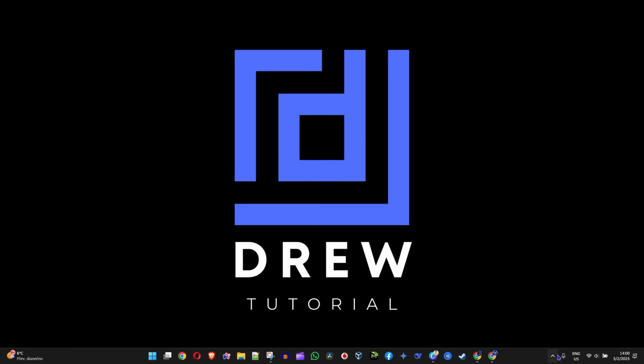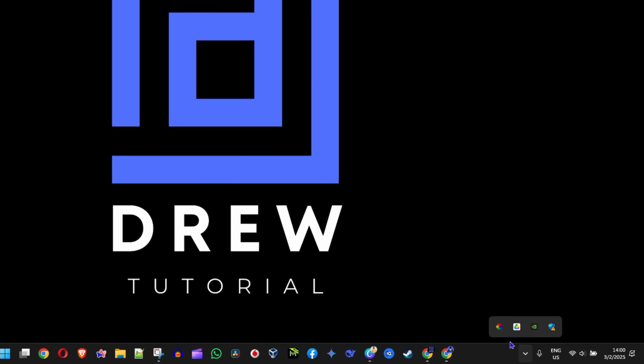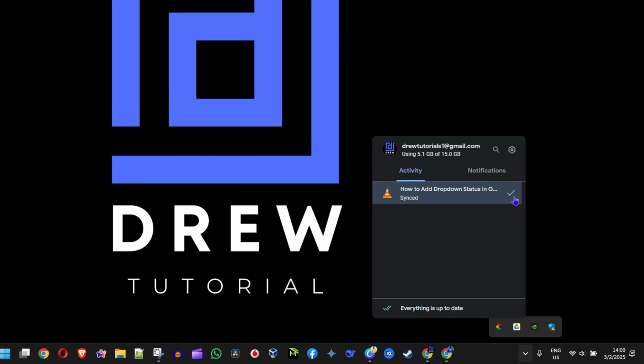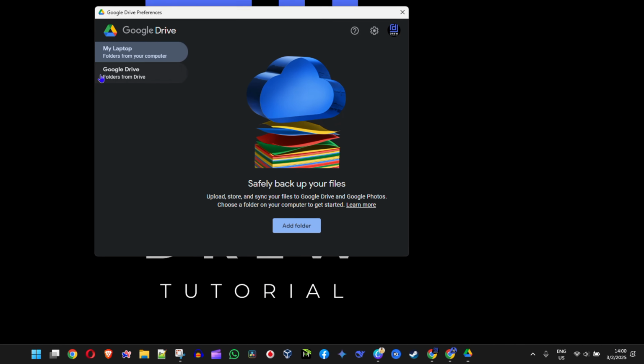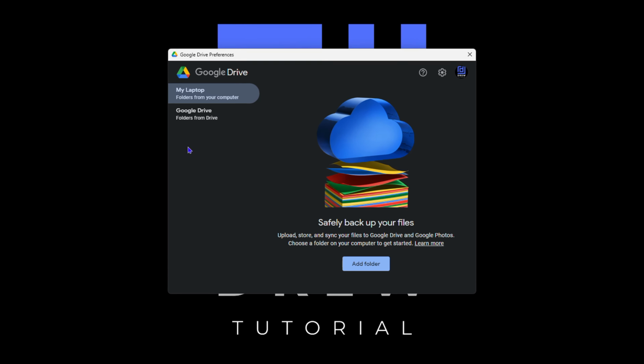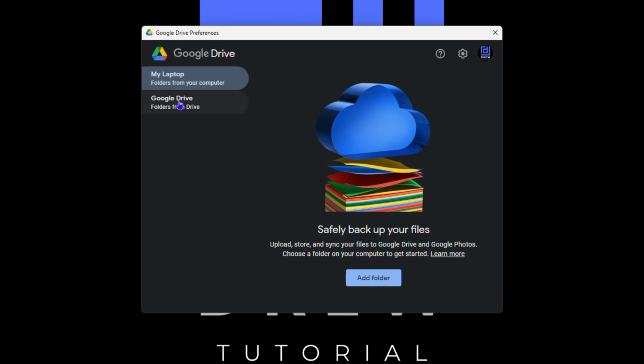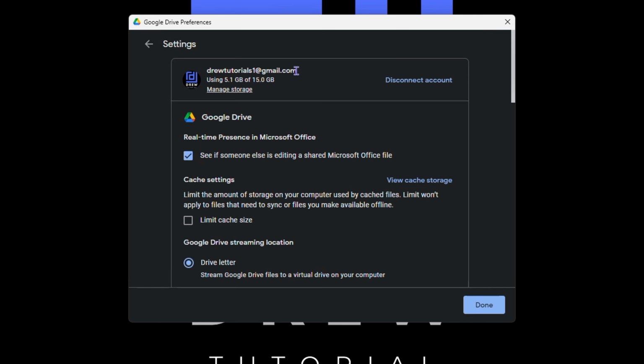You want to click on your tray on the lower right hand side of Windows and open up the Google Drive application by simply clicking on it once, and then click on the settings gear. Once you click on the settings gear, click on Preferences. Once you open that, you will see the Google Drive, My Computer and so forth. Simply click on the gear on the upper right hand side again. This is to open up the advanced settings. Here you will find the option to quickly sign out or disconnect the account.